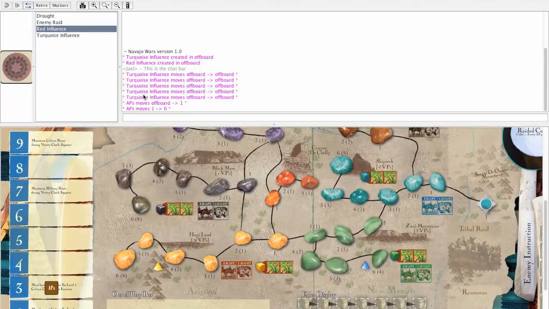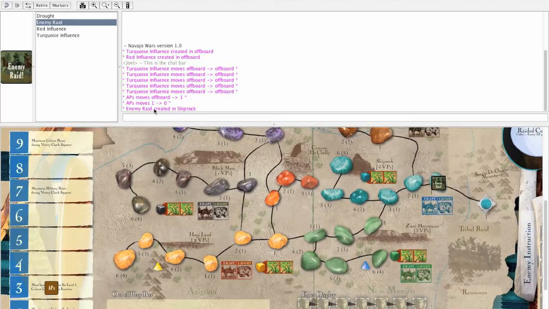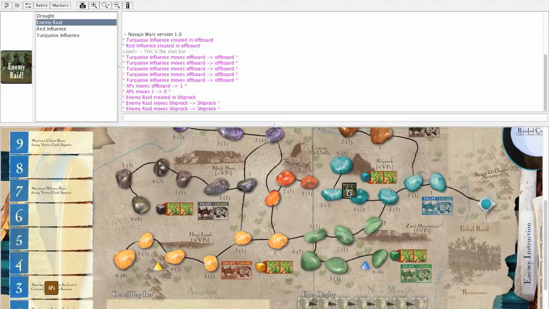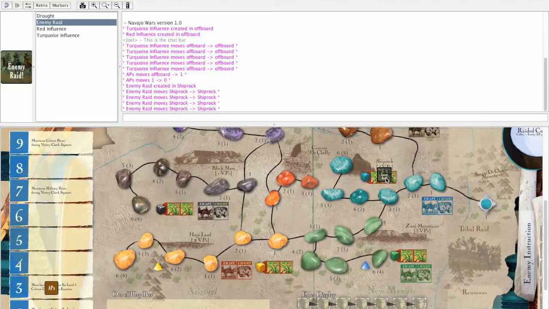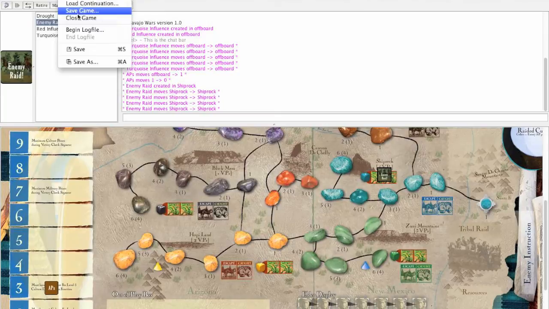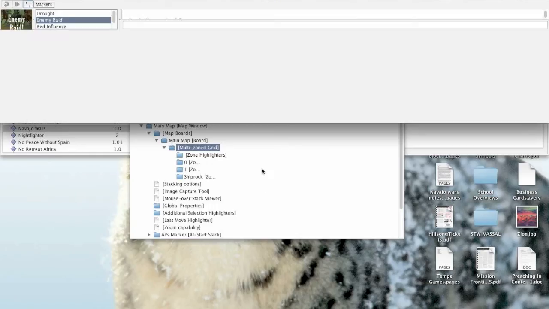and if I take, say, the enemy raid counter out and I drop it into here, it says enemy raid created in Shiprock. It already knows that anything I move in here is the Shiprock area. So that's how I would name an area map. It's very, very simple to do. It's just a little time consuming, but again, once you get it done, your users will thank you for it. It's worth the extra work to do it.